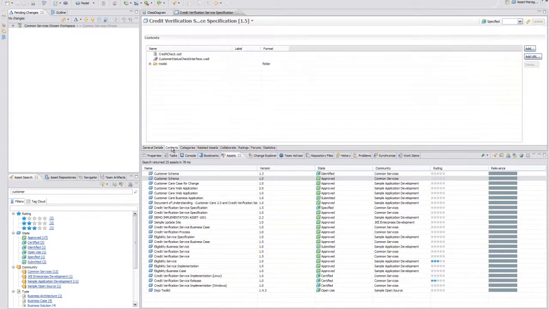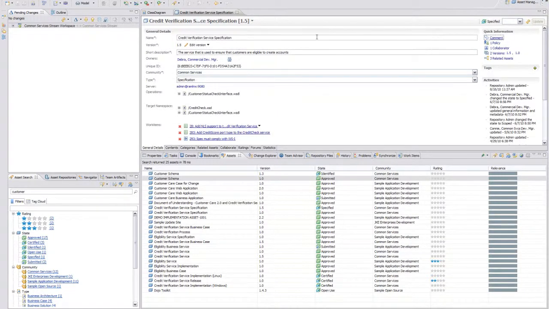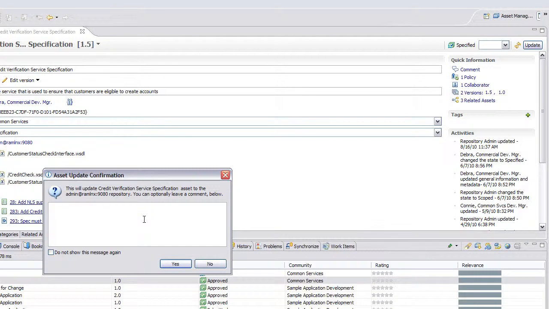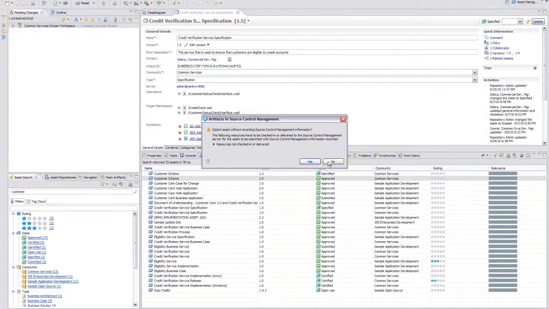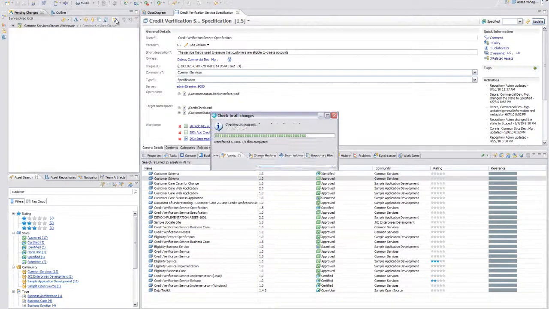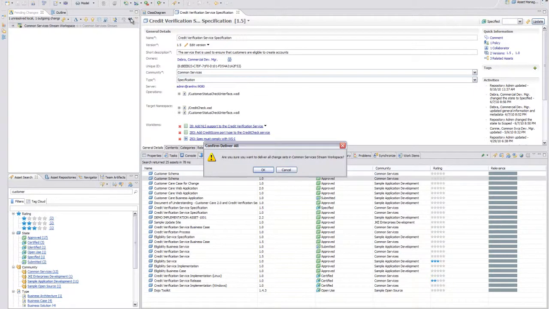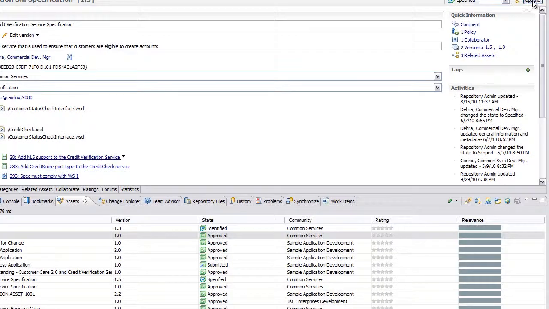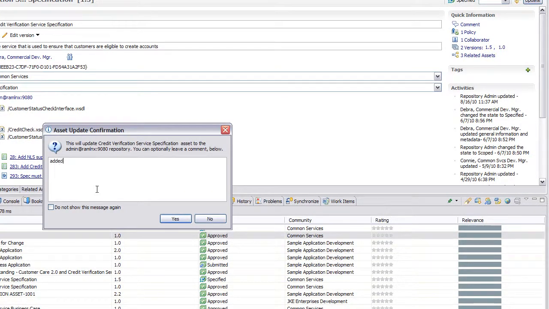So this is our RAM asset that has the XSD. It's got the updated WSDL in it right from our workspace, and so we'll simply choose to update this, adding the credit score. Alright, I didn't deliver everything; I got to check in all of the changes into our stream, which I needed to do. Now with that done, we can update the asset.